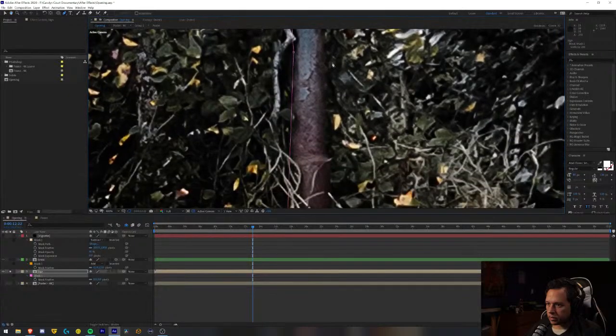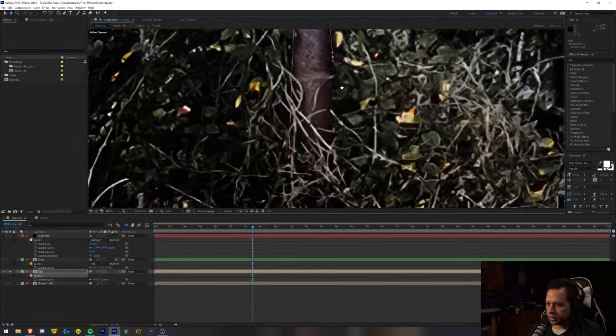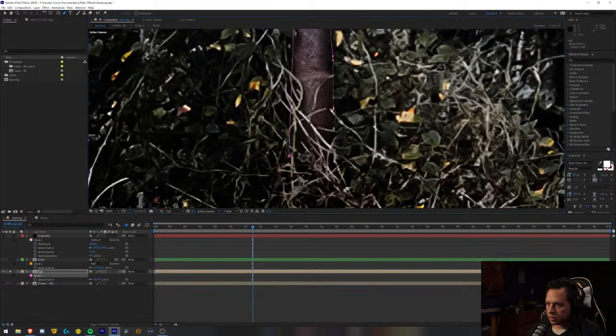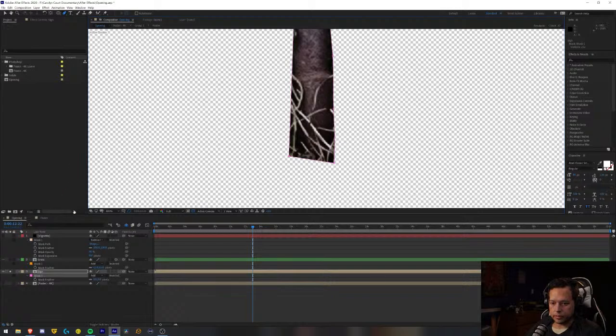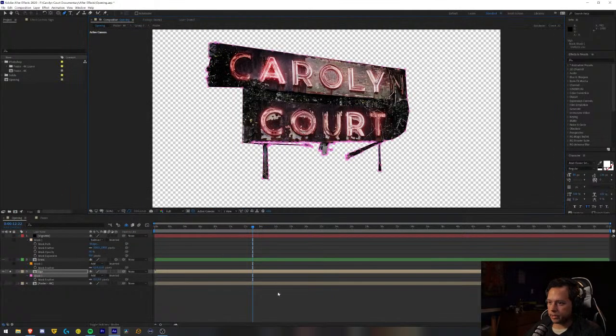All right. Down to the leg. And that's it for the sign. See how it looks. Looks good. Looks like we got a good majority of it. Add some feathering. That might be a little too much.